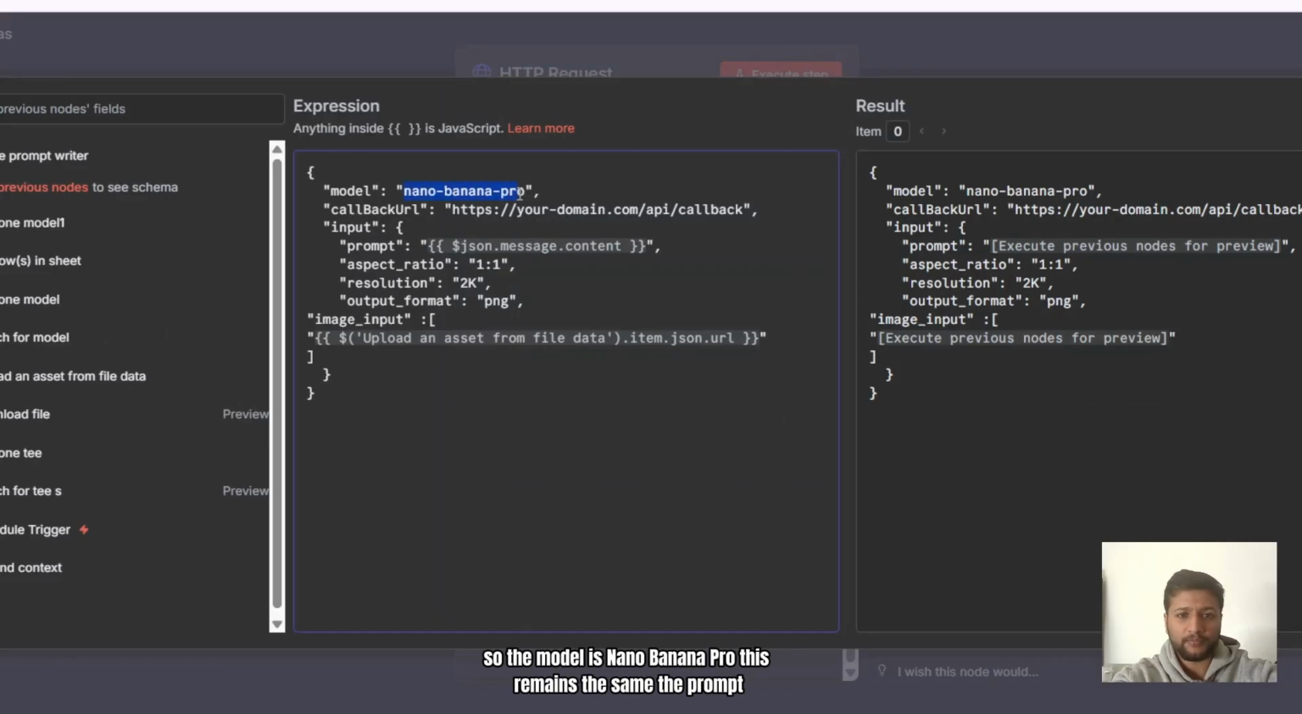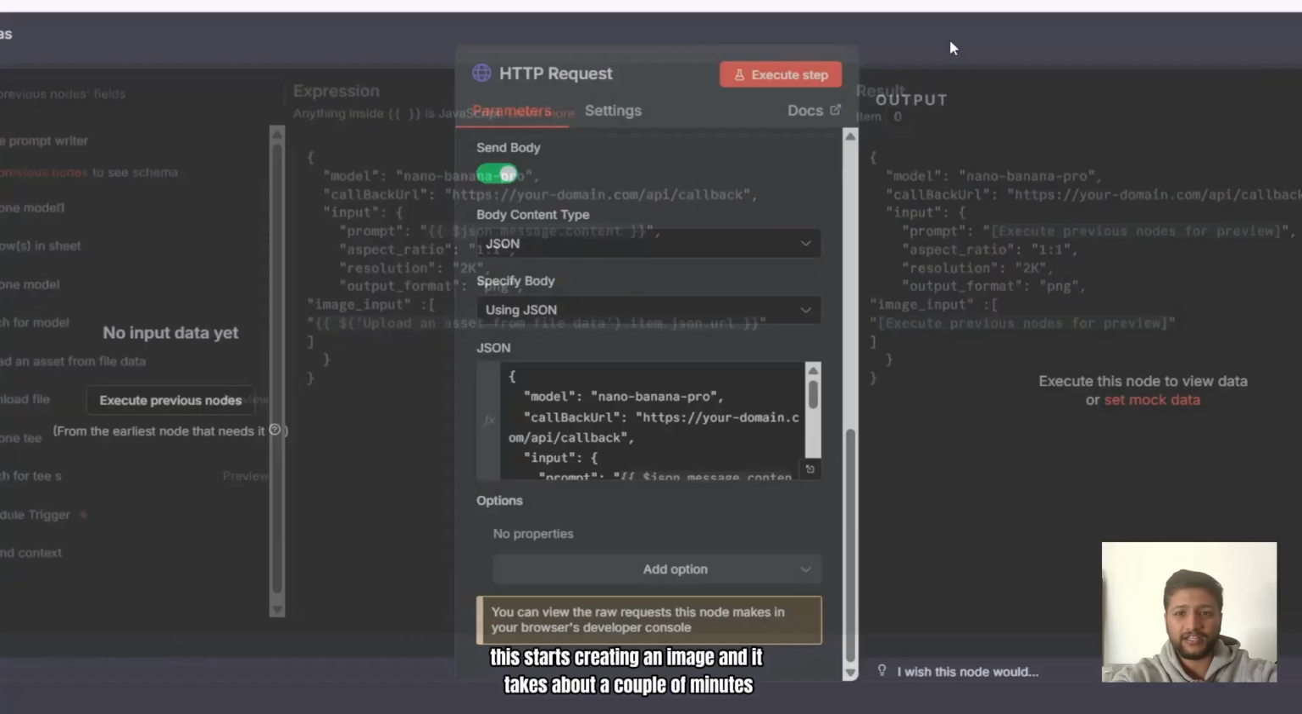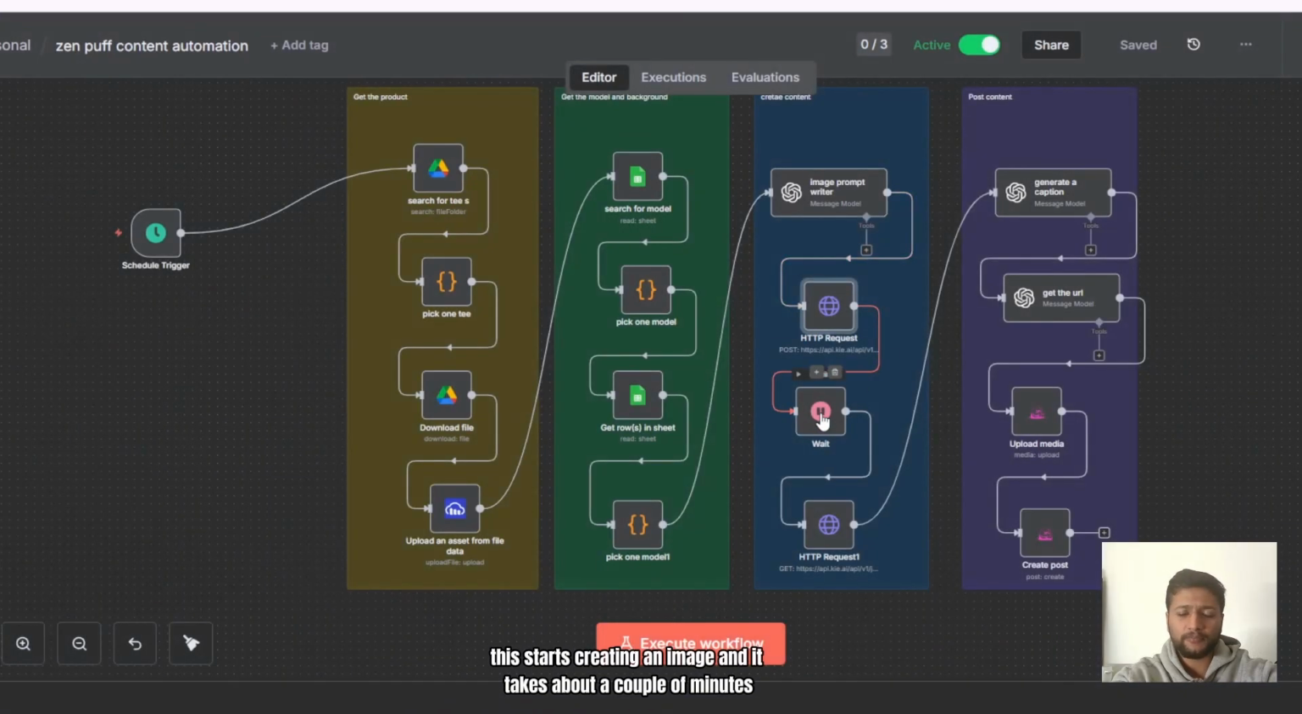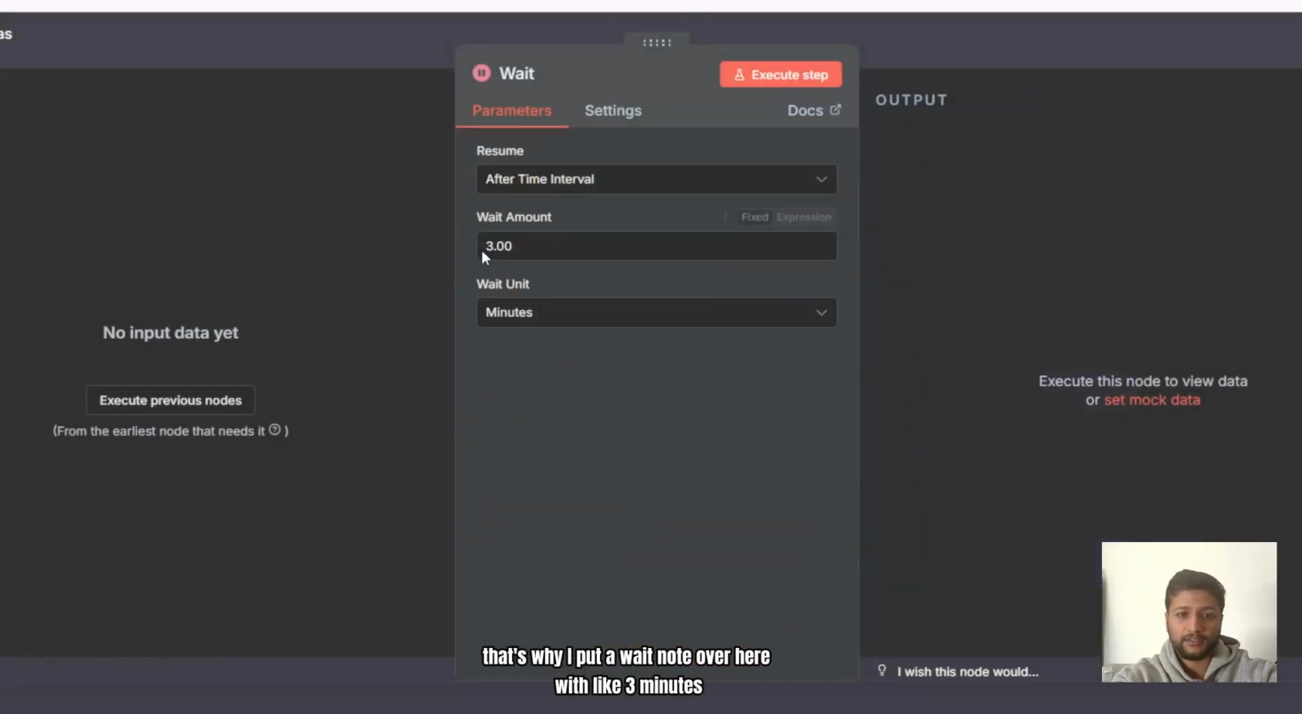So the model is Nano Banana Pro. This remains the same. The prompt is the prompt that the OpenAI node generated in the last module. Aspect ratio, resolution, we're using 2K. The output format is this. Now the image input is the URL of the image that got uploaded on Cloudinary. This is the public URL that we need to input. So this is where the image input is done. After this, we run it, it starts creating an image, and it takes about 2 to 3 minutes to generate the image. That's why I put a wait node over here with like 3 minutes.